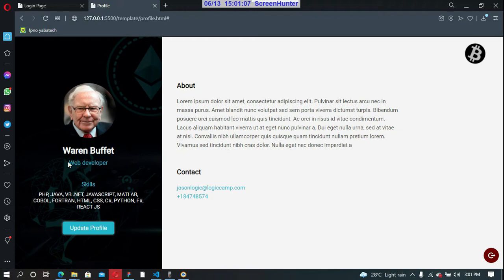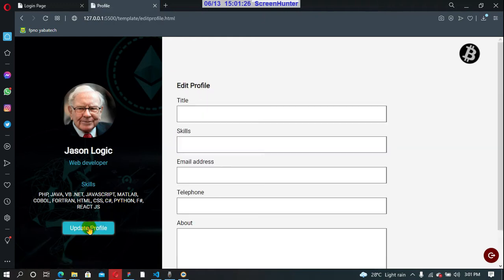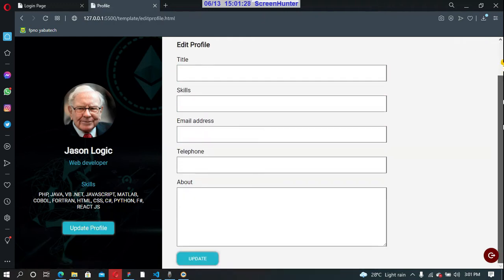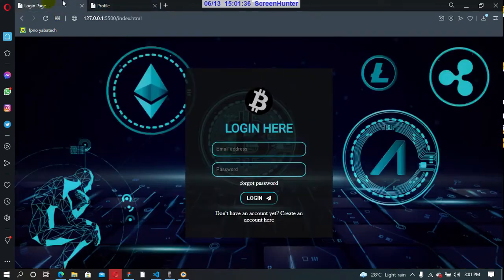Warren Buffett is a web developer. Oh my god. So skills now, we have PHP, Java, VB.NET, JavaScript, MATLAB, COBOL, Fortran, HTML, CSS, C#, Python, F#, React.js. So I can come here to update all this information. So I can update this information right here.